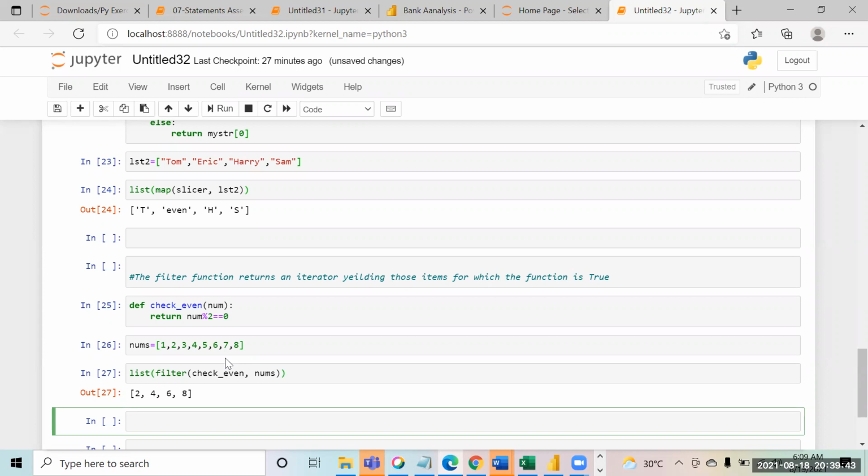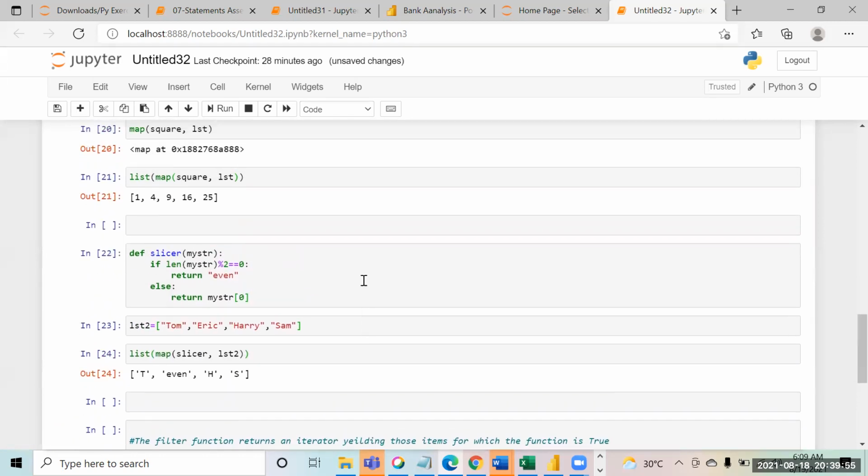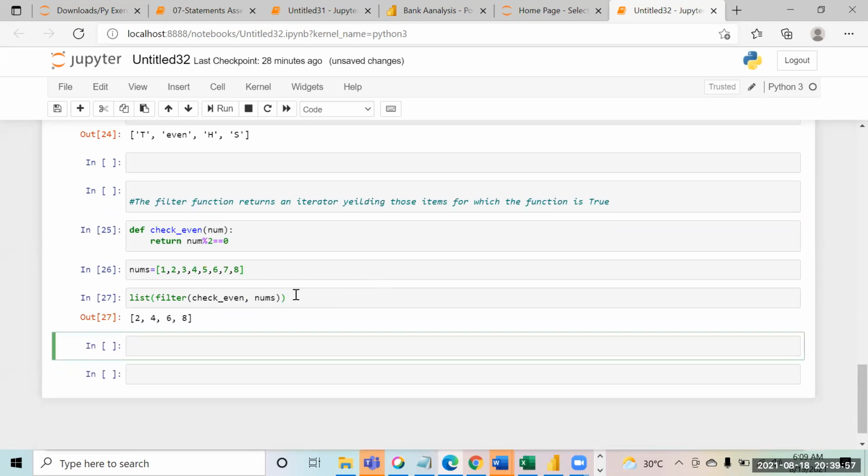What is the difference between map and filter? Like in map also we are giving the function and we are passing the input. So I couldn't find the difference here between map and filter. See, just paste the same thing first to understand the difference.